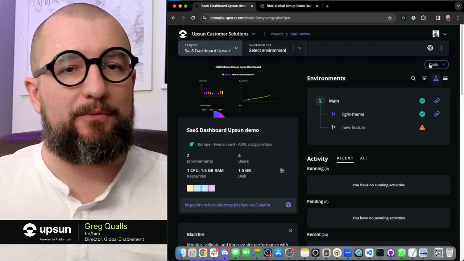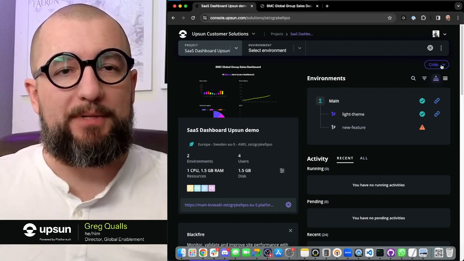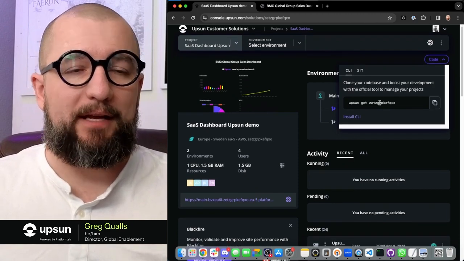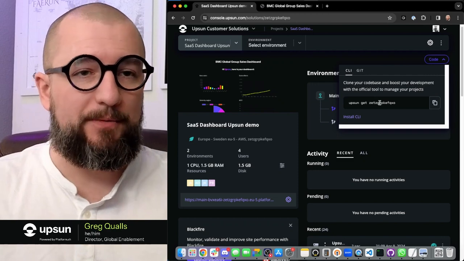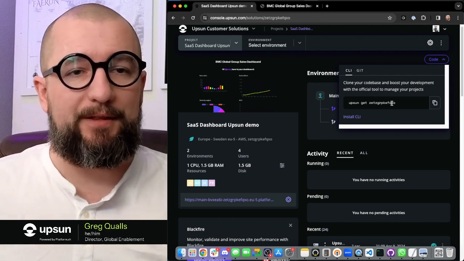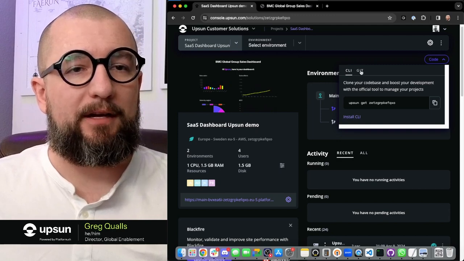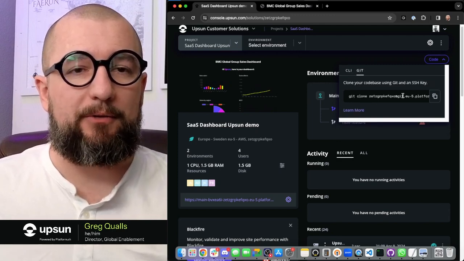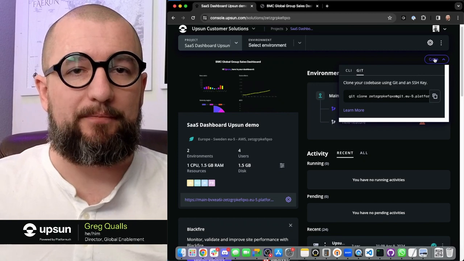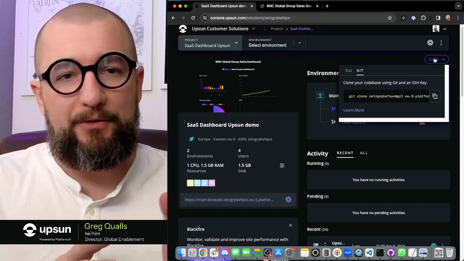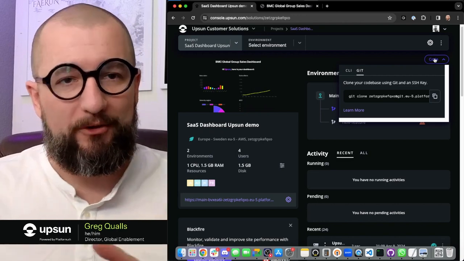We're going to come over here to the right, and there's a code drop down button here. If you click on that, you're going to be able to see we give you command line. We have a command line interface for Upsun. We'll give you how to get this project onto your local environment, a link to install the CLI, or if you choose to use Git a little bit more, here's the Git command as well. You'll see these throughout all of the console, giving you the ability to find out and learn more about a command line interface.